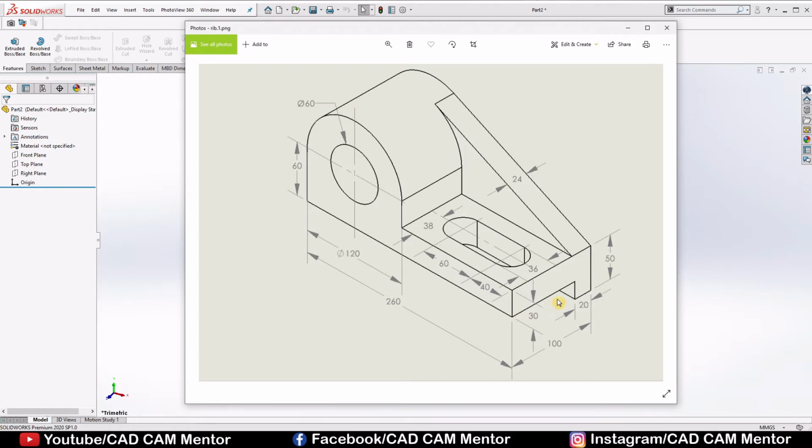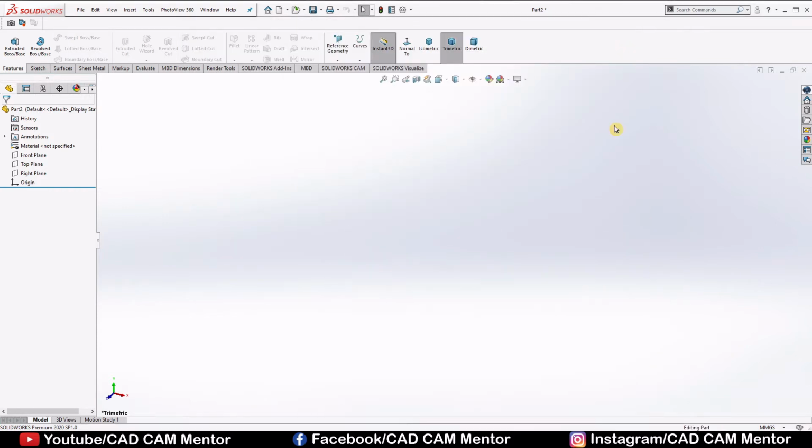So the height of the gap is 20 mm. So 60 plus 20, this will be 80. And the overall length is 260 mm and the width is 100 mm. So now we'll draw this. Select front plane here, select sketch.